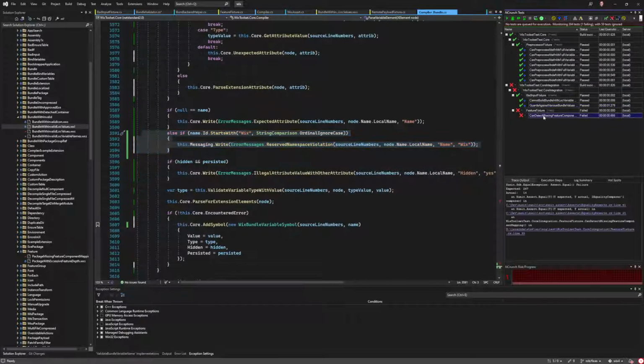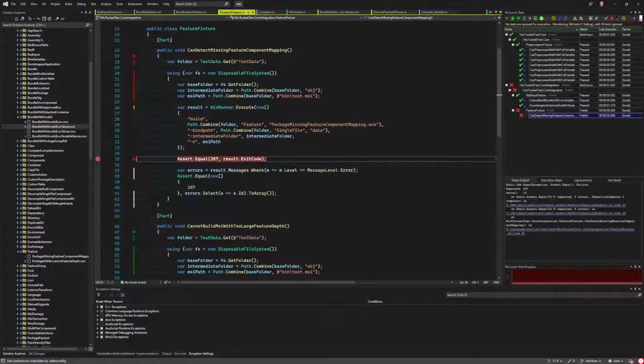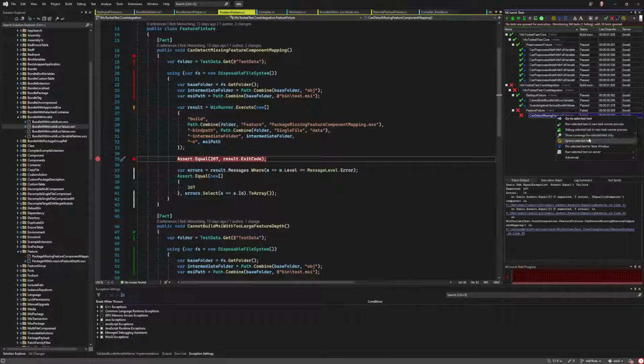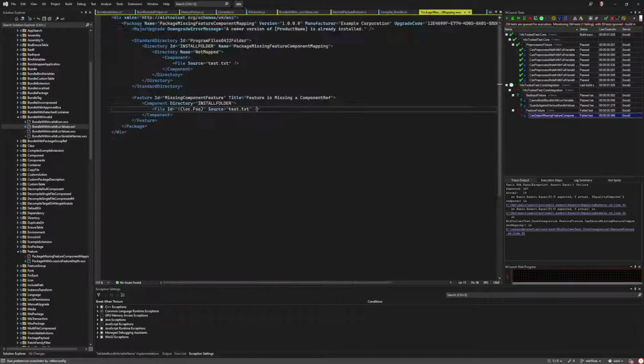Let's go look at this other thing that's upset. It's now returning a different error code. Can detect missing feature component mapping. What? How did this get touched? That's very interesting. Package missing feature mapping. Don't know.